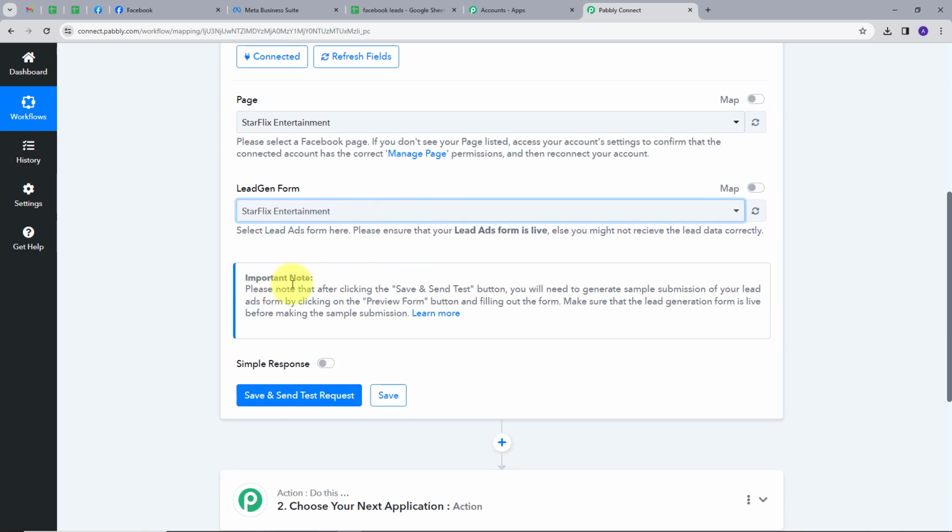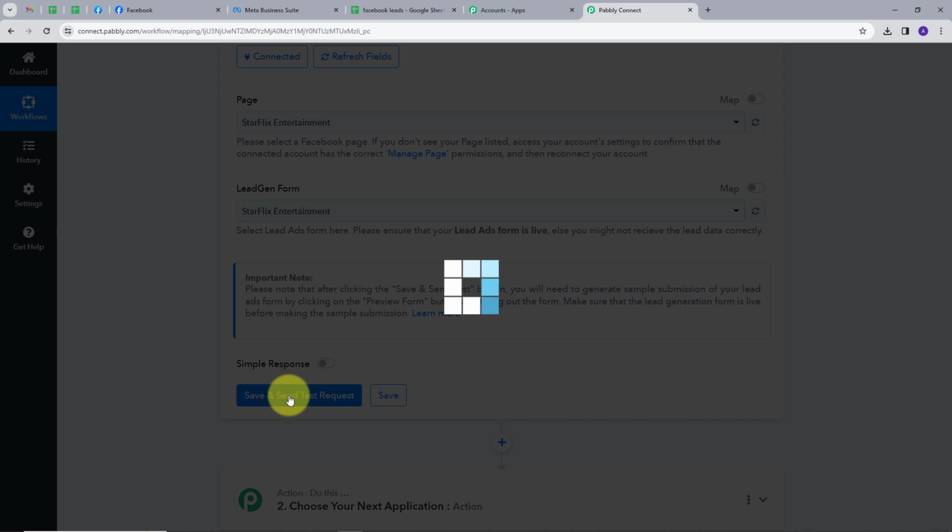Now here we have this important note which says, please note that after clicking the Save and Send Test Request button, you will need to generate a sample submission of your lead ad form by clicking on the Preview Form button and filling out the form. Make sure that the lead generation form is live before making the sample submission. So after clicking on Save and Send Test Request, we need to make a test sample. For that, let's just click here.